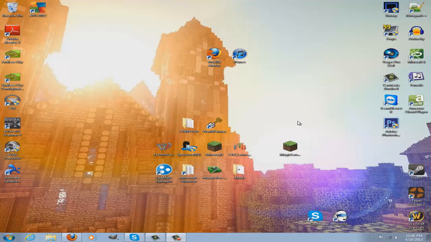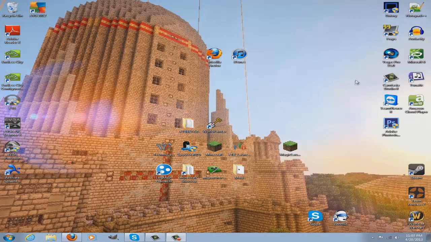Recently I've been asked by a friend of mine, John, if I could give a tutorial on how to download shaders and other things. So I decided that would be the perfect opportunity to not only show you guys how to download shaders, but just how I have my setup set up in general.